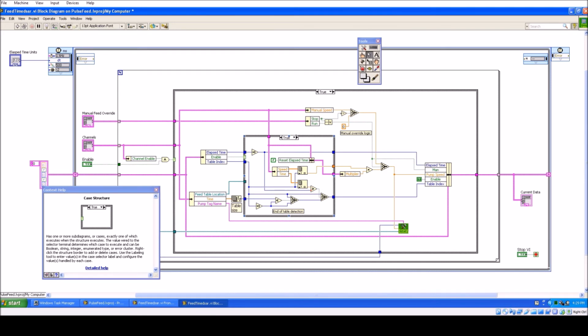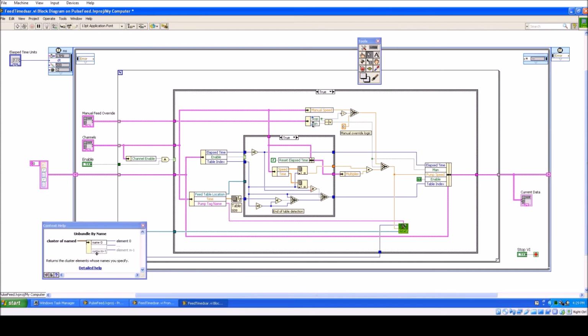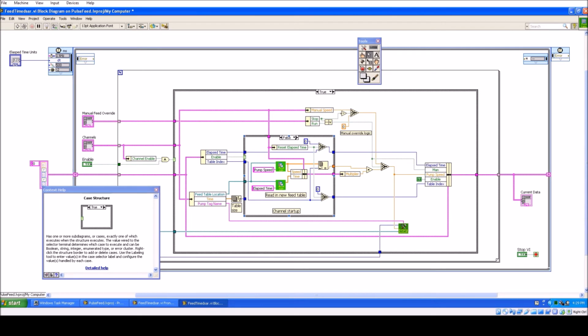Now, let me go through. It's pretty obvious how enabling manual speed control and changing the multiplier work, but let's go through what happens if we want to load a new table. If things have gotten bad enough so that we really want to put in a modified feed table based on the fact that things are not going as planned, the way to do this actually is to temporarily disable the channel. And there's some subtleties in this.